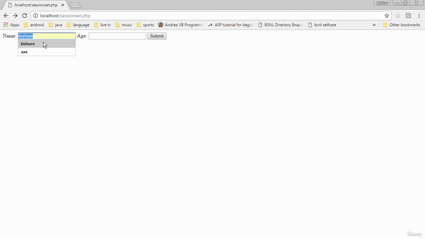Just enter some data into this. Press the submit button. The data is posted back to the same script, which sets the session variable called user. Okay, the session variable is set, with the name used as user. Then read the session variable back and it will print the message like this. This is how the session variables are set and read back using a PHP script.